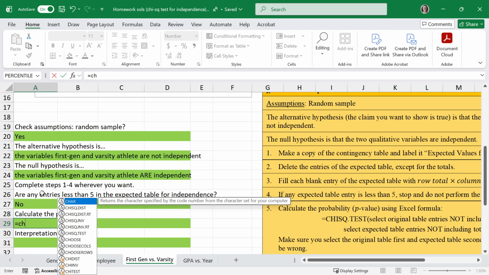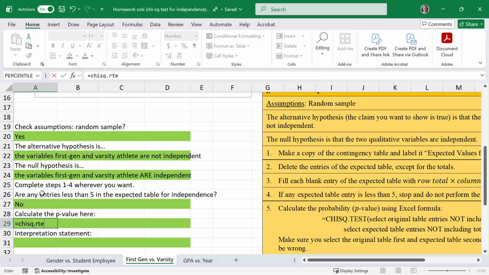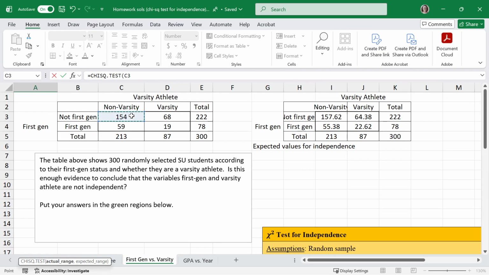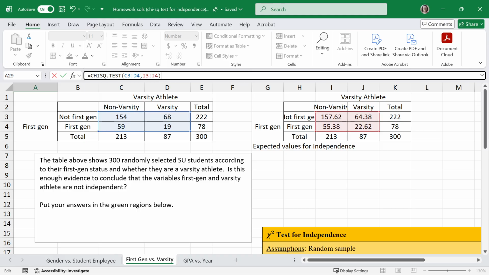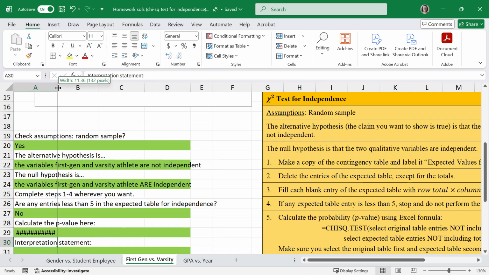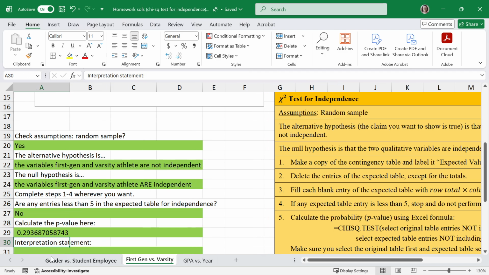So I'm going to do equals chi-square dot test. And then I'm going to select my actual range, which is the inner cells, not including the totals in the actual table, comma. Now I'll select the inner cells, not including the totals in the expected values for independence table. Close parentheses, hit enter. Widen this. Okay, so this is my p-value.